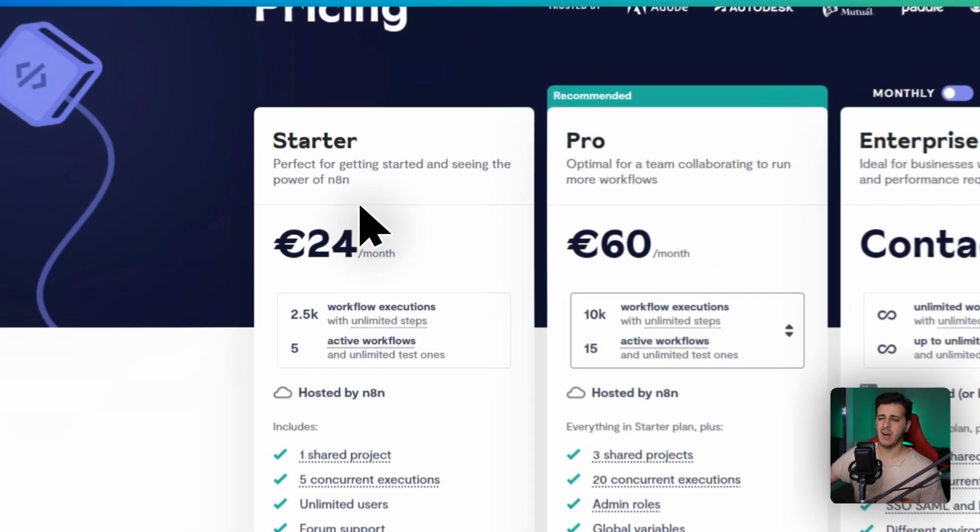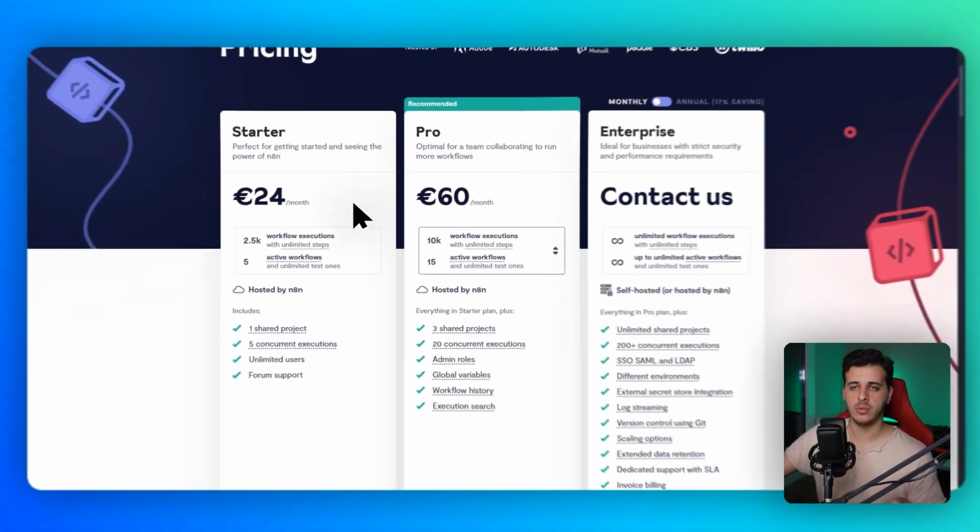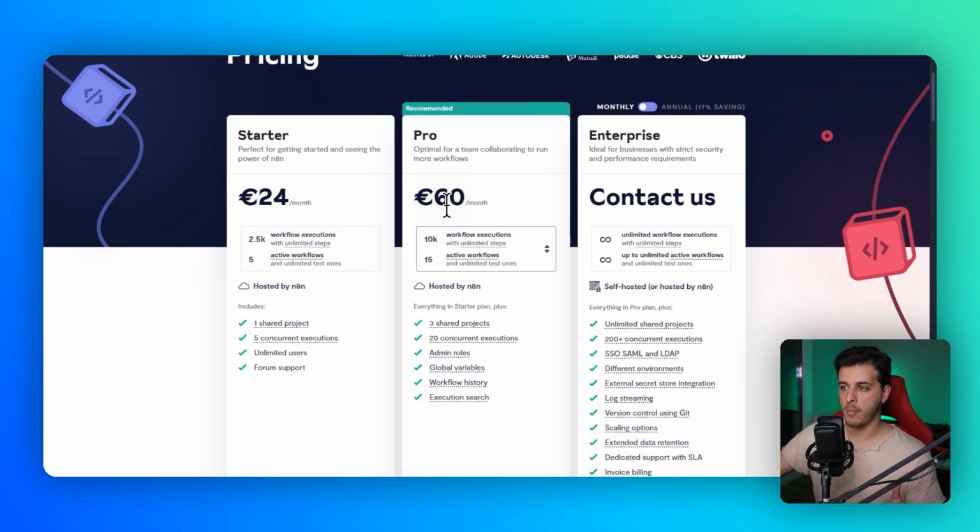But again, I would highly suggest that you go with this route, with the starter package or the pro package, because this solves you so many issues. You can use these workflows from multiple computers, and it's a lot more safe and easy to set up.